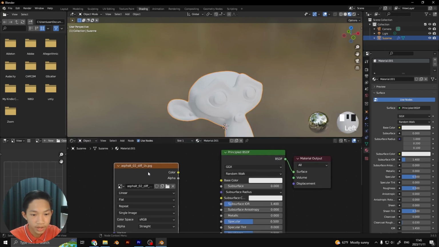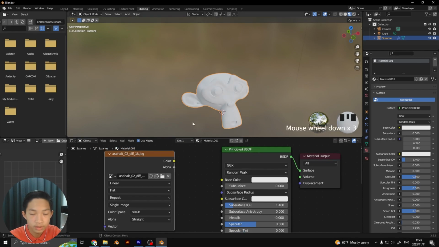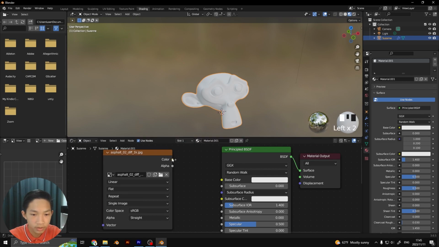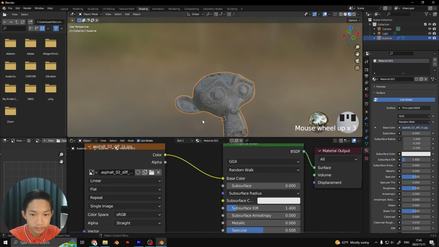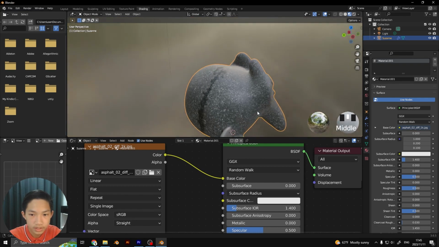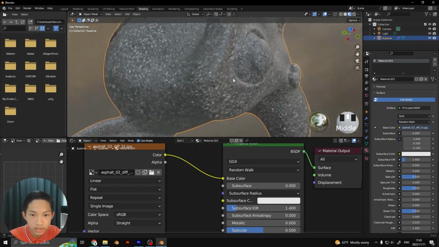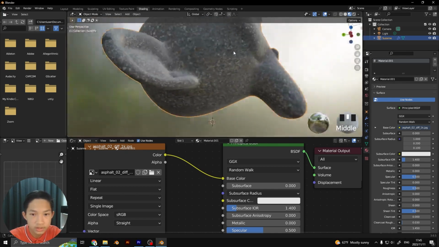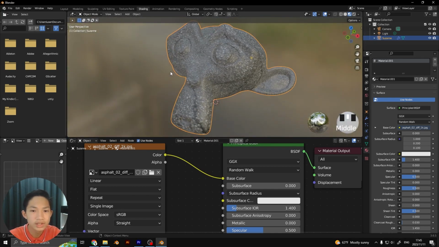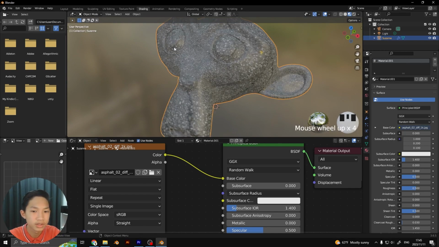So this diff has information for the colors of your textures. This is like the main dish of your textures, I guess. Basically, for this one, you want to plug the color output of it into the base color. With that, you can see it kind of turning into that asphalt kind of texture, which is nice.